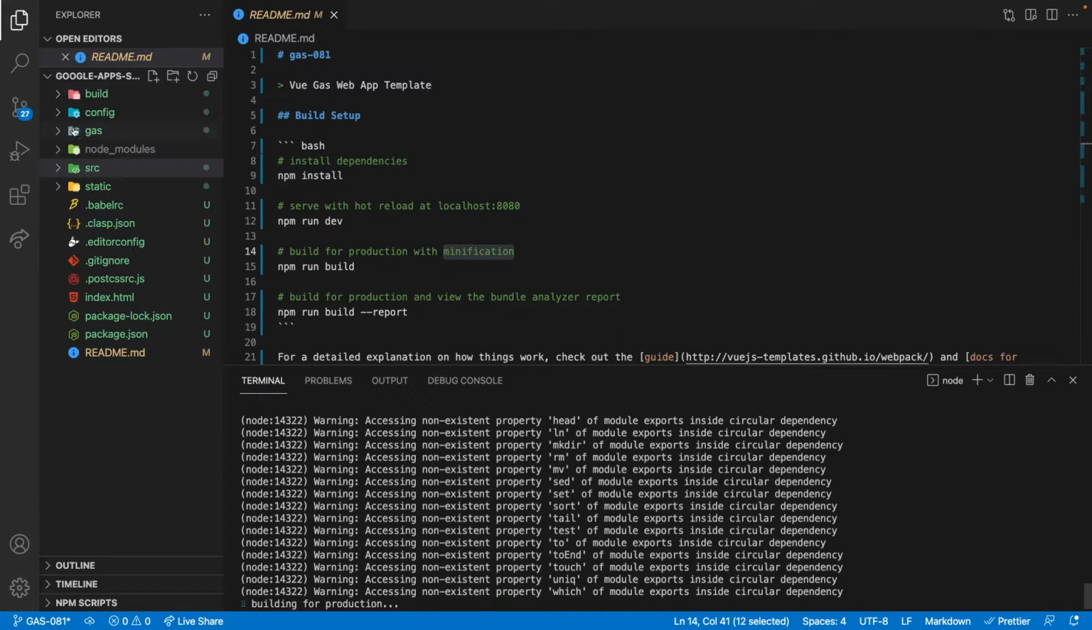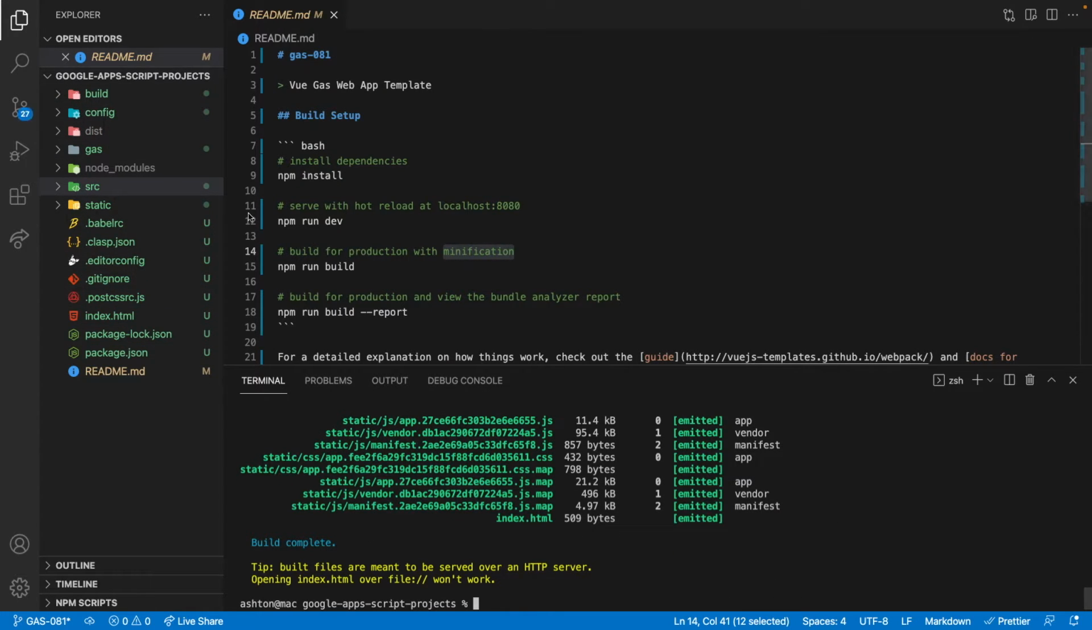So we should have a new folder called dist, I think. Right now there is no new folder here, so it's still building. Alright, so the build is done here. As you can see here, we have a new folder called dist.